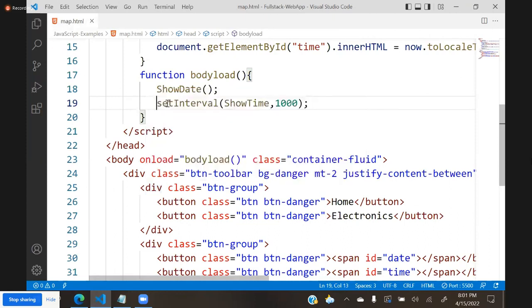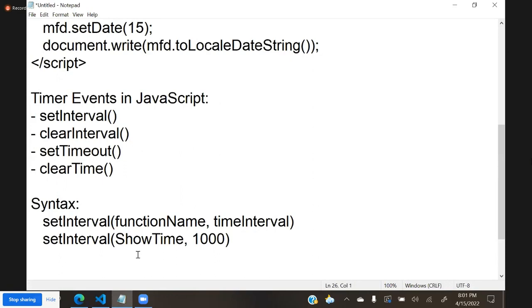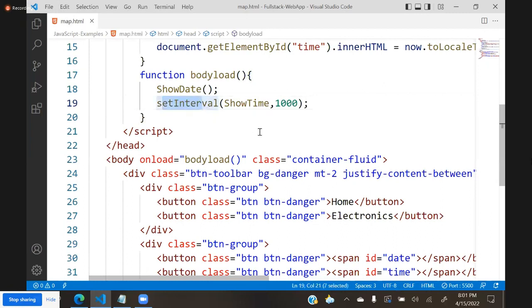So set interval indicates which function and how many seconds, every second it should execute. Others you will learn later, because for that you need to know more events concepts, right? Here only set interval is enough according to the current concept.